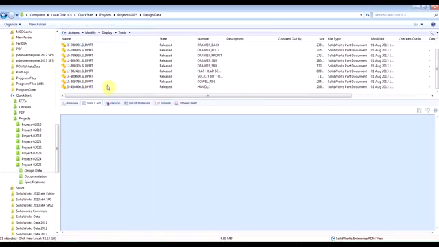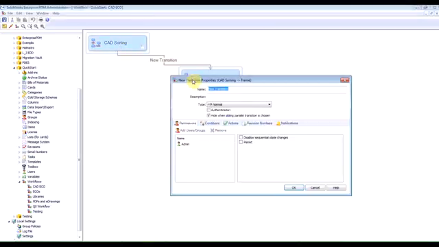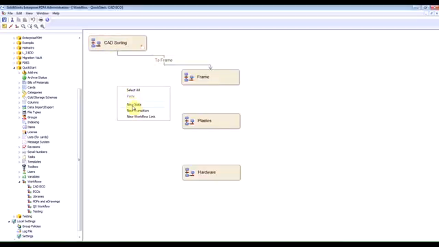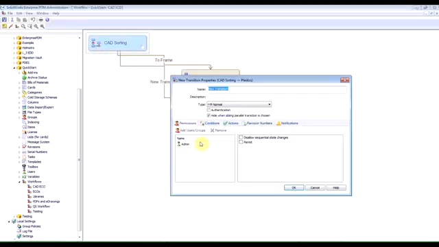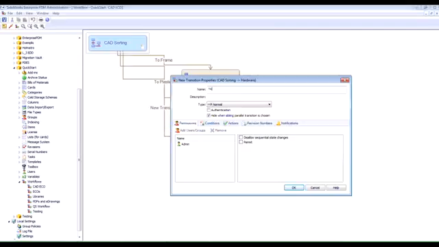But I don't have all the files here, but that's just for our example for what I want to show you. So let me head back here. First we'll just add some transitions. We'll call this one to frame. I'm just going to add them first, then we'll configure them after. This one will be to plastics. And the last one that we'll have for now will be to hardware, like so.